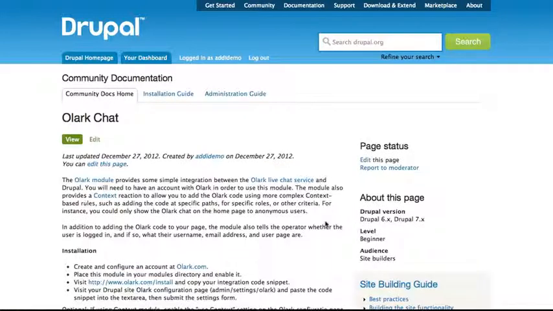And all of this is as just a normal user, logged in user, understanding the tools that are available to me on Drupal.org. So hope to see you in the documentation pages on Drupal.org.